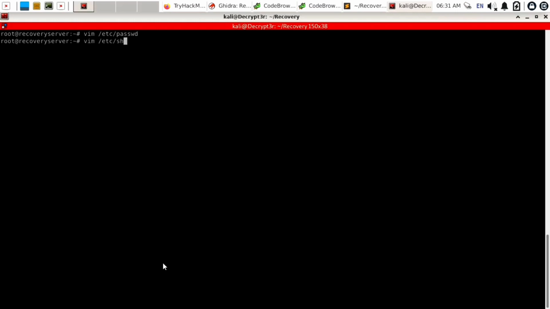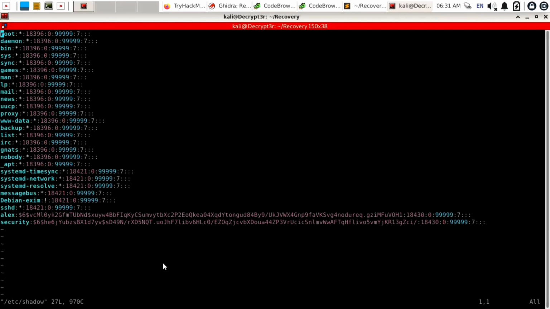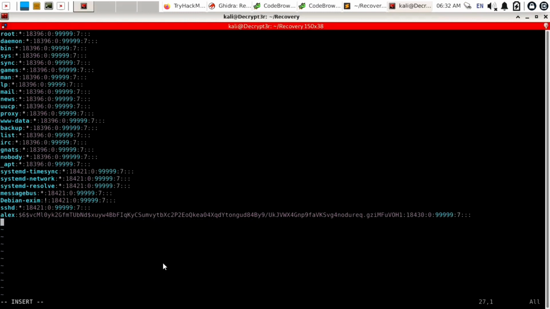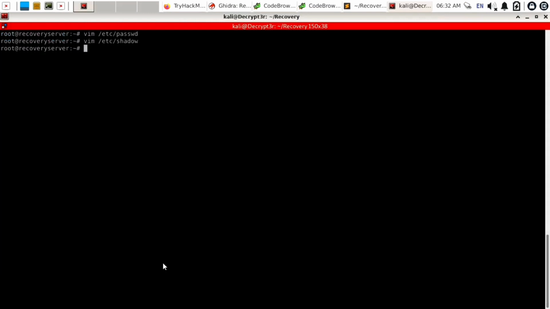So use vim /etc/shadow. Use Shift G to switch to the last line. Use I to insert. Remove the last line, remove everything of that security user, and to save this, use escape :wq. Hit the enter button. We have successfully made the necessary changes.